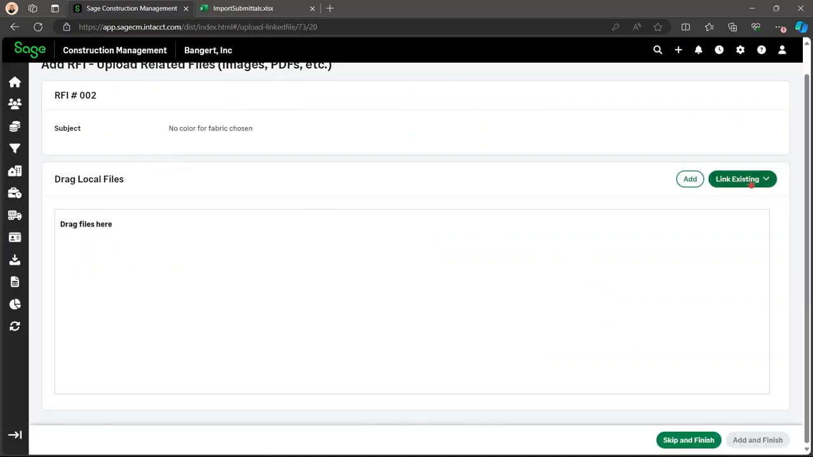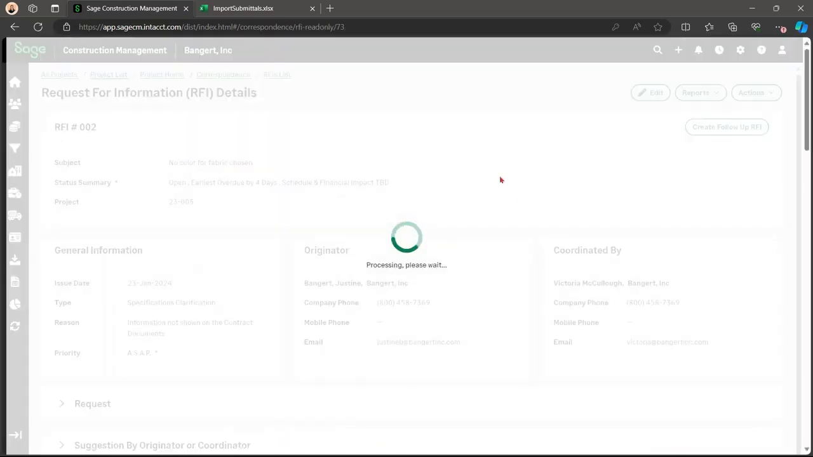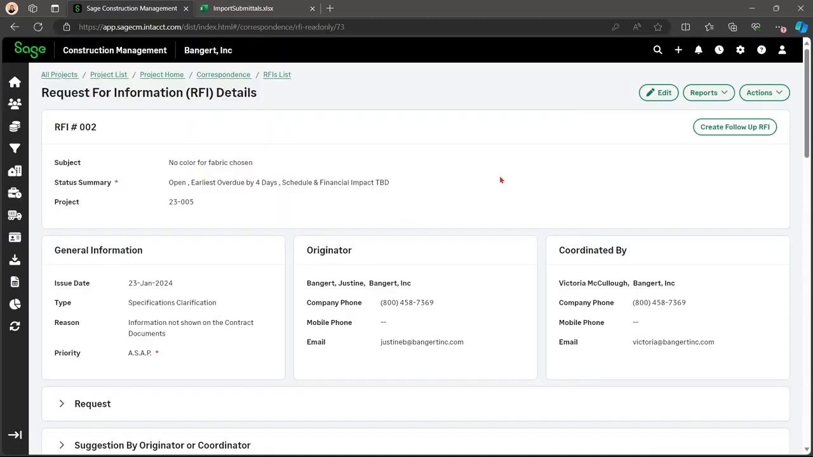Next, you can add files or link existing files here, or you can skip and finish. And then you've created an RFI.